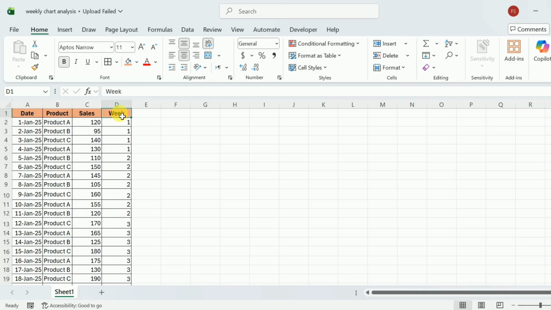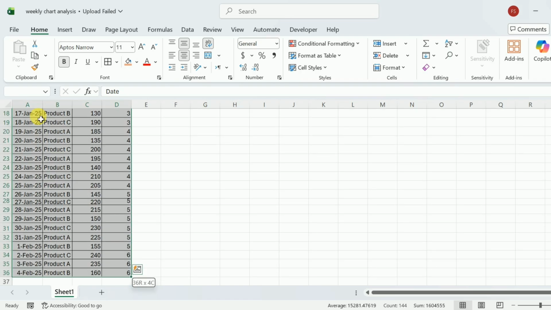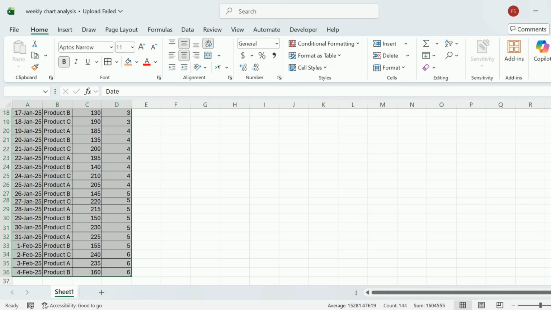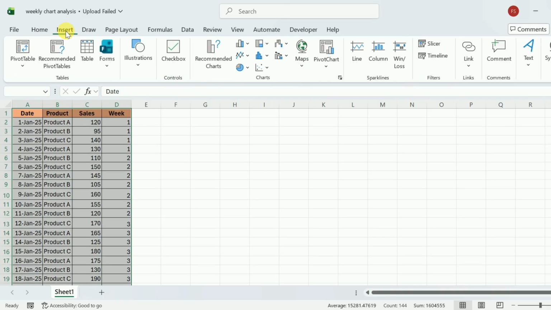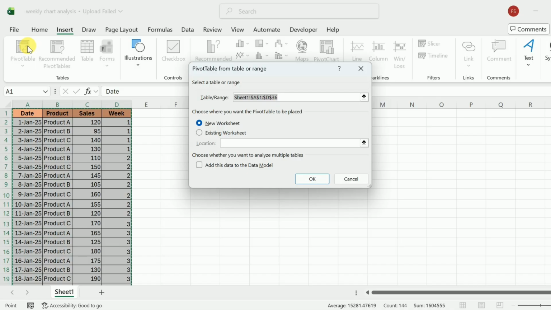Now that we have the week number, we can create a pivot table to analyze the data. To create the pivot table, I'll select this data. So I'll go to this first cell and then press and hold Control Shift right arrow and then the down arrow to select this data. After selecting this data, I'll go to the Insert tab and here I'll click on this pivot table. This will open the pivot table dialog box. Here I will select this new worksheet and click OK.